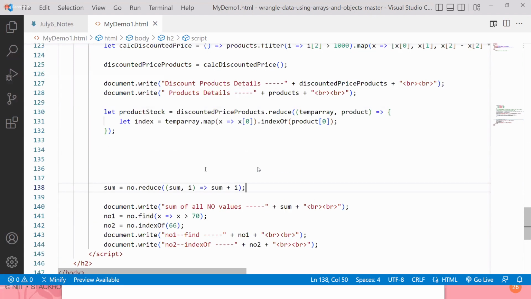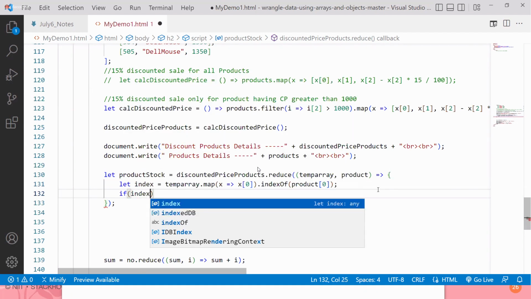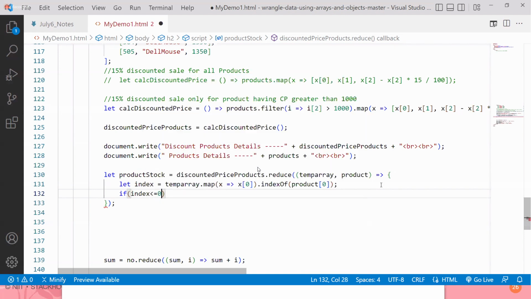Likewise, in reduce, it will take 2 parameters. The first parameter will be your initialized value and the second parameter is your array values. So I am taking the temp array and comparing with the first product. The first product is not available. What would be the index? The index will be -1 because I don't have that product in my temporary array. If the index value is less than 0, there is no product available. If it is available, then I want to increment the stock.